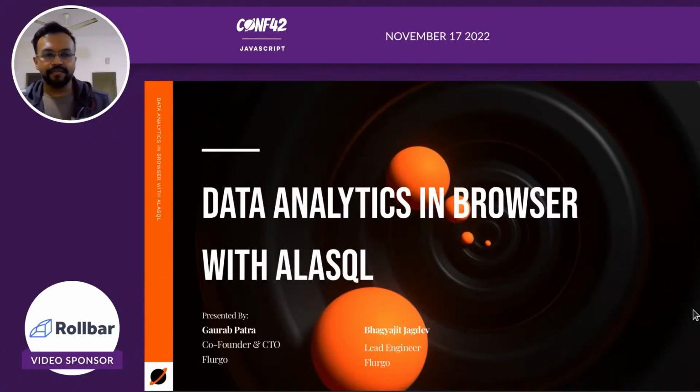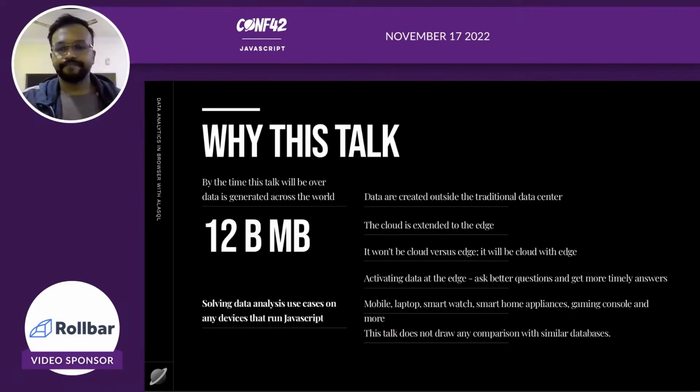Hi, myself Gaurab, CTO and co-founder of Virgo. Today, me and my co-speaker Bhagyajit are going to talk about how we can leverage the processing power of client devices to do data processing and data analysis. One such framework is AlaSQL that we're going to deep dive into.